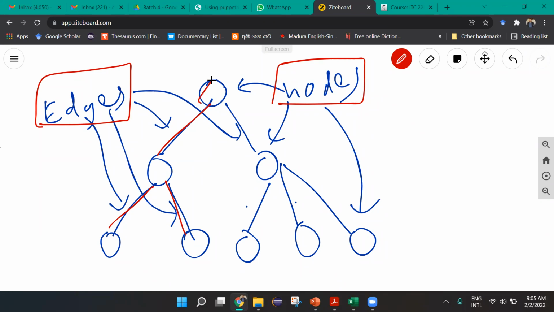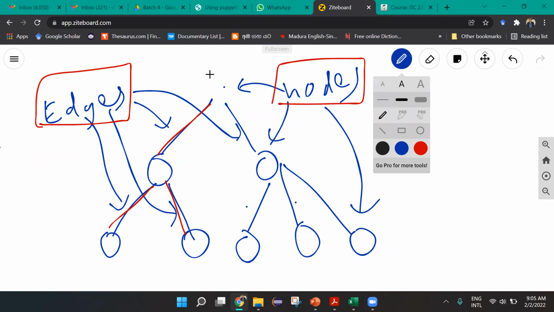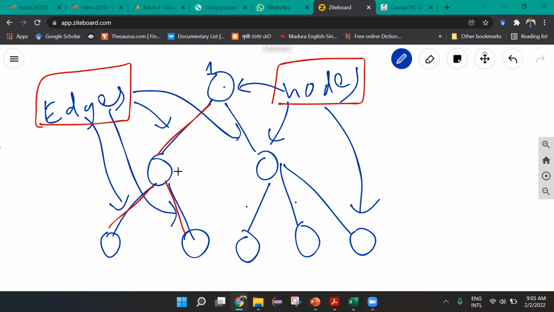For example, suppose I number these nodes: this is node 1, this is node 2, this is node 3. Node 1 and 2 are related. They have a connection. Node 1 and 3 are connected. They have a connection. But node 2 and 3 are not connected. They don't have a connection. They are not related.